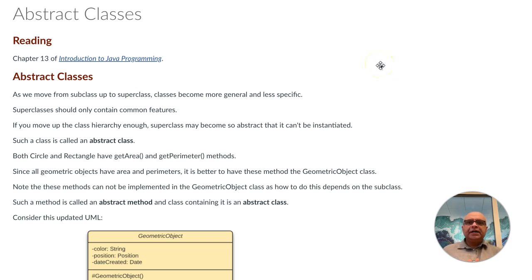In this lesson, we'll talk about abstract classes in Java. As we move from subclass to superclass, classes naturally become more general and less specific. Superclasses should contain only the common features. As you move up the class hierarchy far enough, a superclass may become so abstract that it can't be instantiated. When that happens, we call it an abstract class. So let's try to understand that with an example.